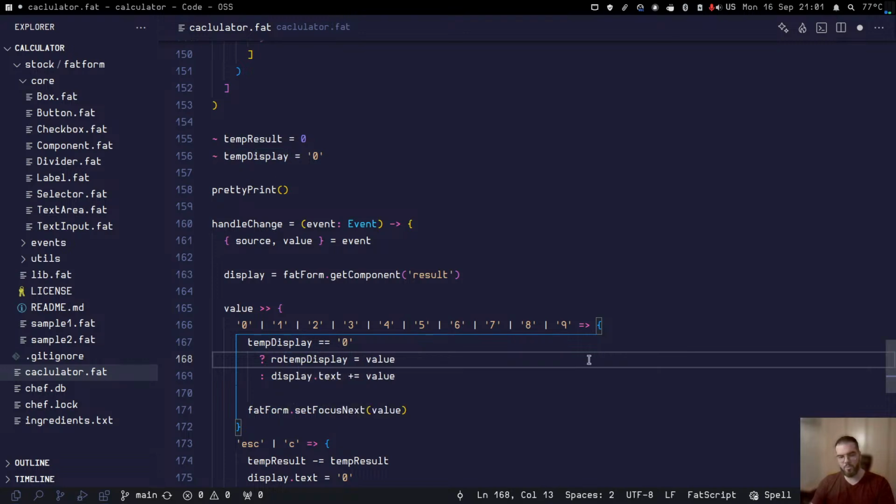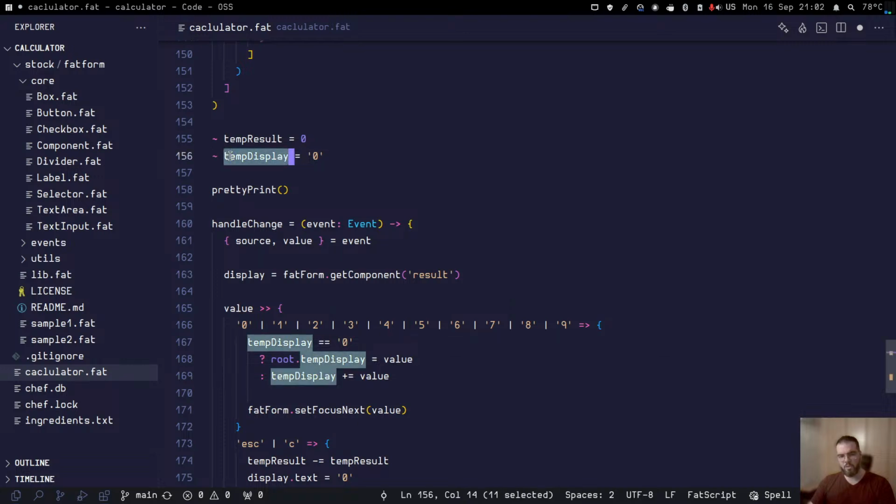We need here to inform root, temp display is this thing. And otherwise, the temp display, if you are using plus equal, that's one of those things with FatScript. So plus equal will update directly the value that we have here on the root. But if you just do temp display equals value, the attribution will actually create in the scope of this function a new variable, a new value called temp display. So that's why I need to use root here.